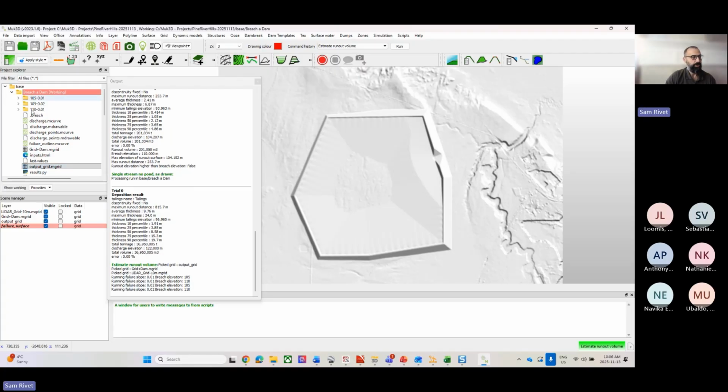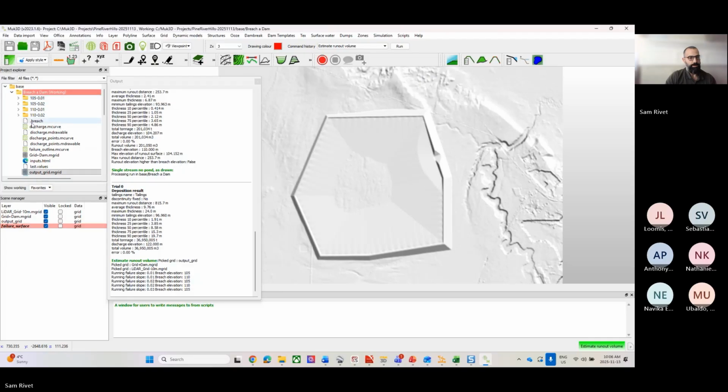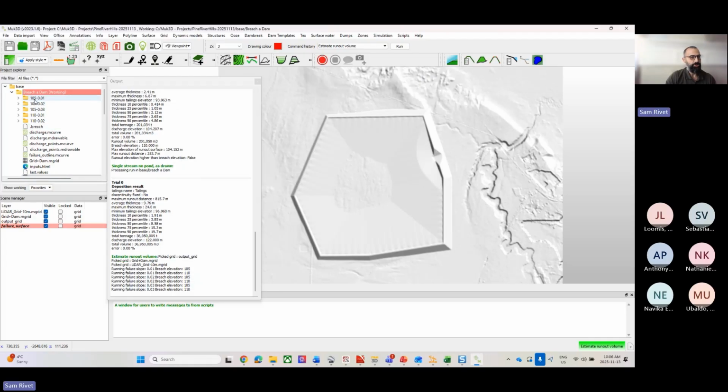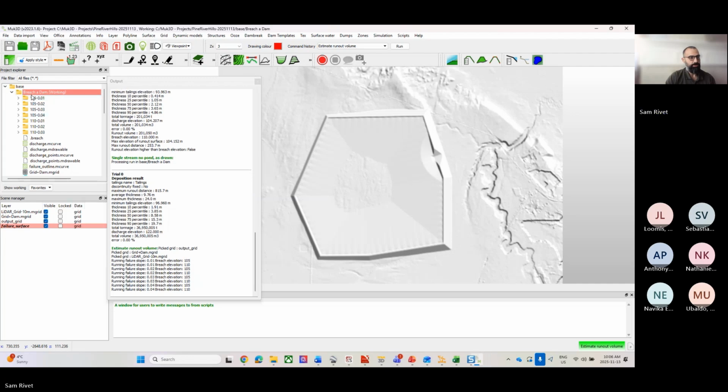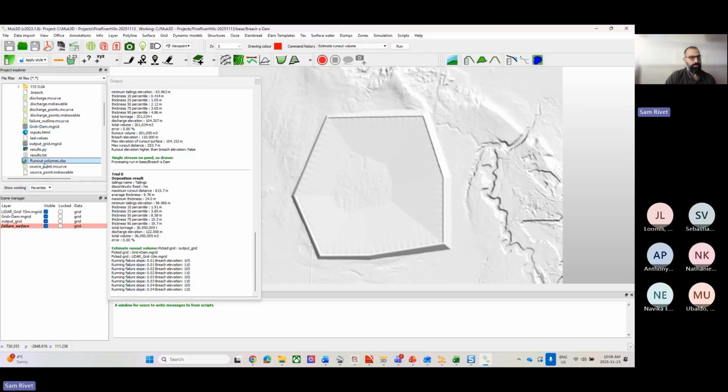You'll notice here new folders being created. And the folders are being named one for the breach elevation, and then for the tailings failure slope. So I asked it to do 105 and 110 from 1 to 4%. So it's going to run through 105, 1 to 4, 110, 1 to 4. You can see it's done. The results are not in your output window. The results are here in this Excel file that I created called Runout Volumes. Take a look at that in a second.